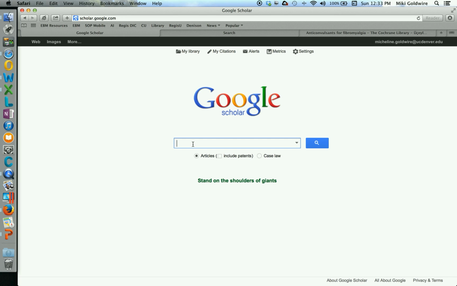So if I was interested in locating information on Google Scholar, I would type in my keywords. And what's important here is to remember that when you have a phrase, to enclose that phrase in quotes.